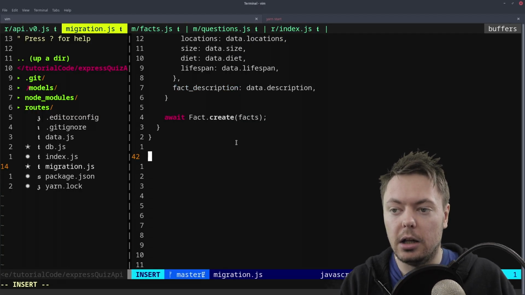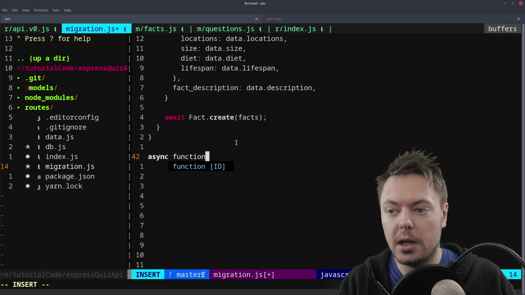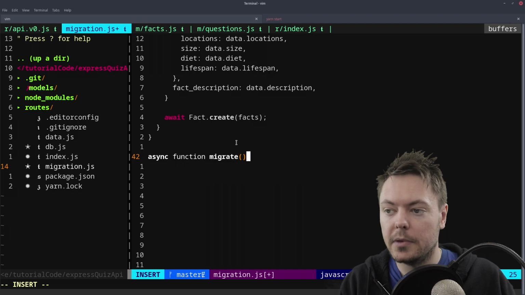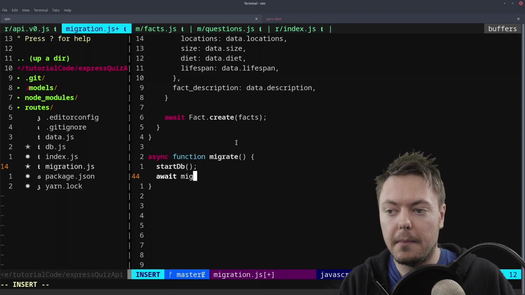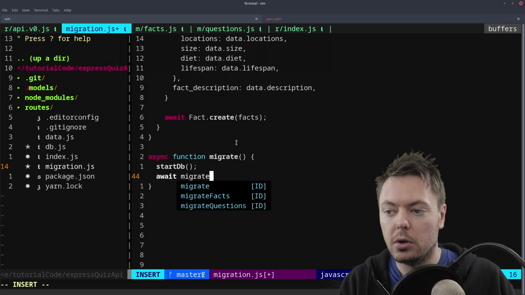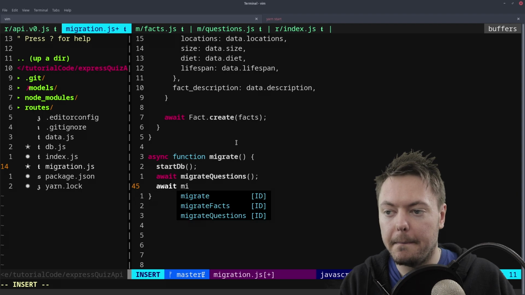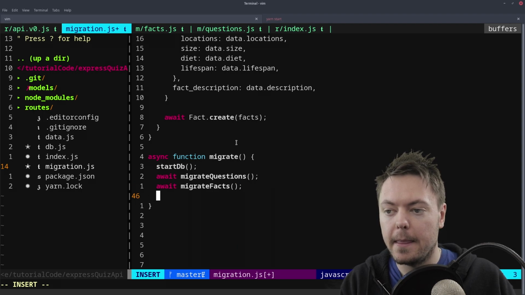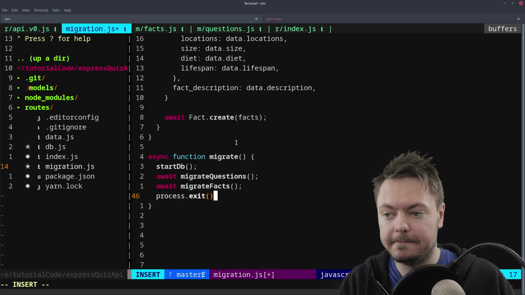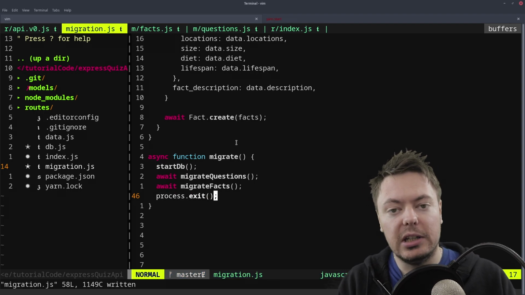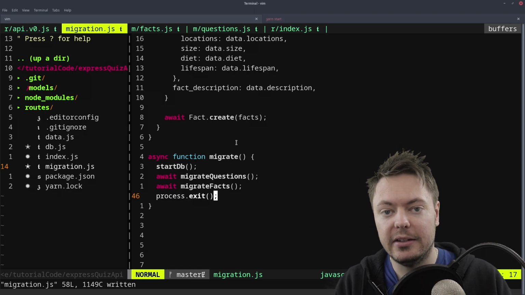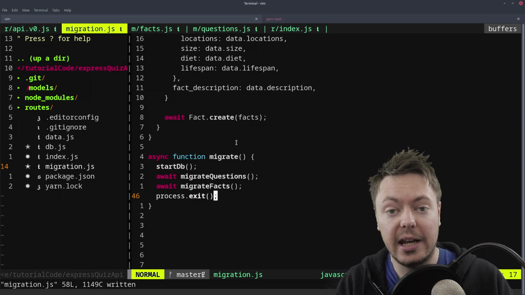So down here, I'll create another async function, and I'll call it migrate. And then here I'll call startDB, and we will await the migrate questions, and we'll await the migrate facts. And then at this point we will do process.exit. And the reason we need to do process.exit is because we still have a connection to the database open.